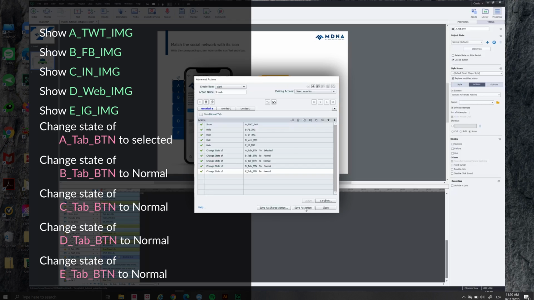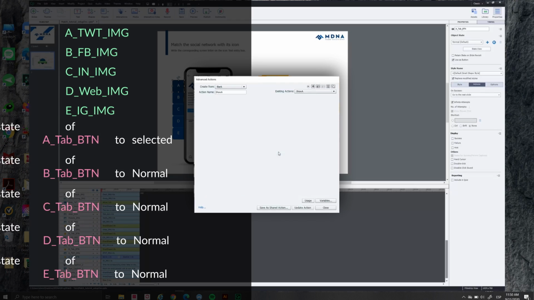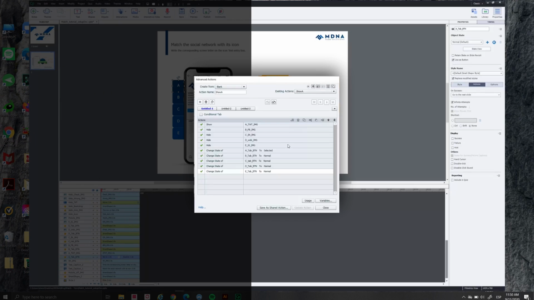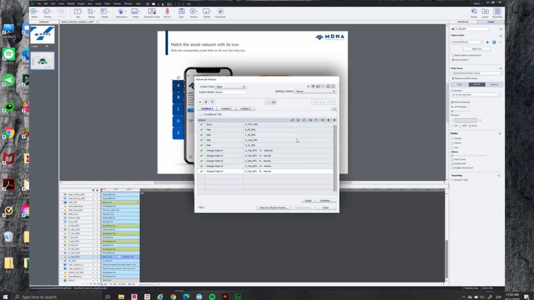So now save your action. And to streamline our process, this same logic applies to all of the other tabs. So I'm going to cheat a little bit and duplicate this advanced action and change the values for the rest of the letters. You can do it manually or you can do it as I do, duplicating and changing. I'm going to fast forward this process because you don't really need to see it.